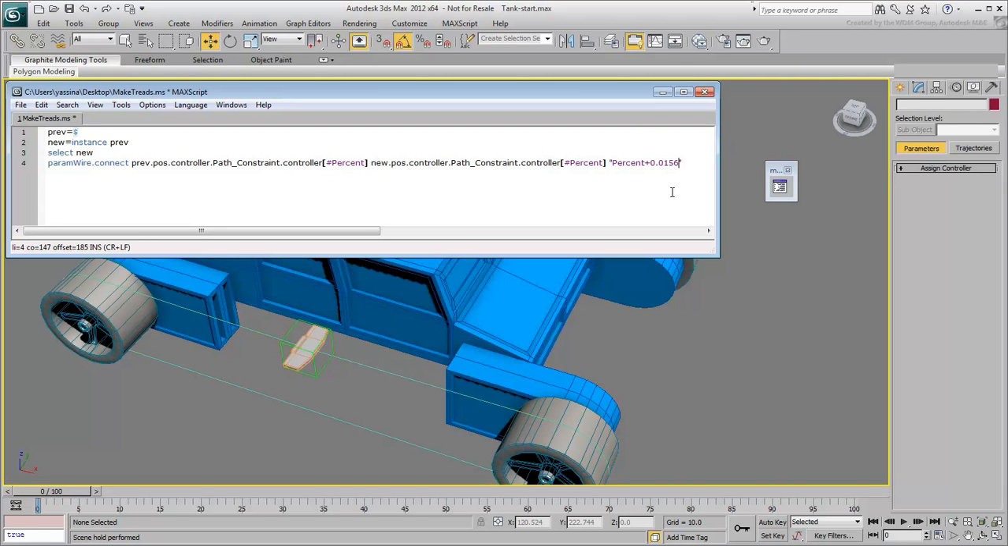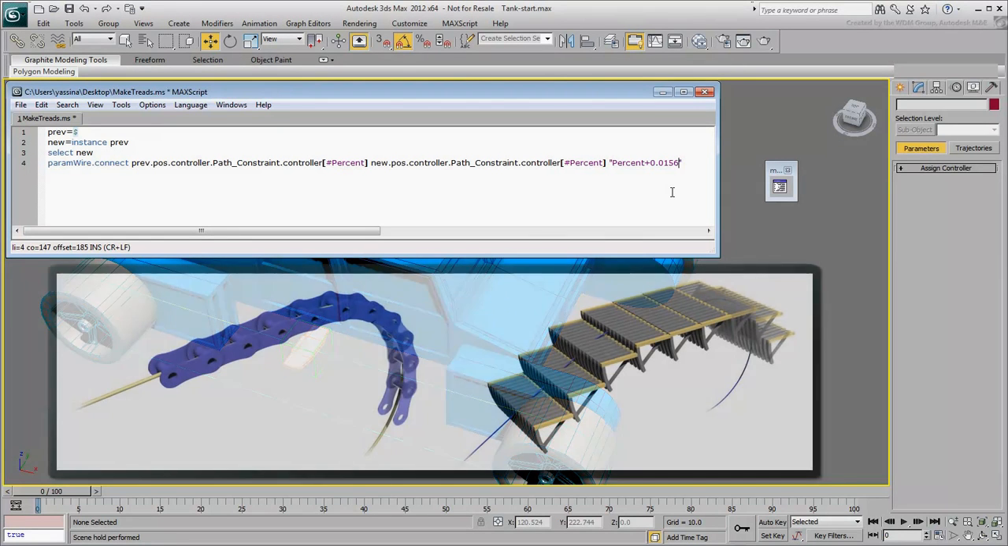Obviously, this offset value will be different from one project to the next, but the script itself will work equally well in other situations. Imagine a bicycle chain or an escalator. The same concept would still apply, although you wouldn't use the follow option for an escalator.